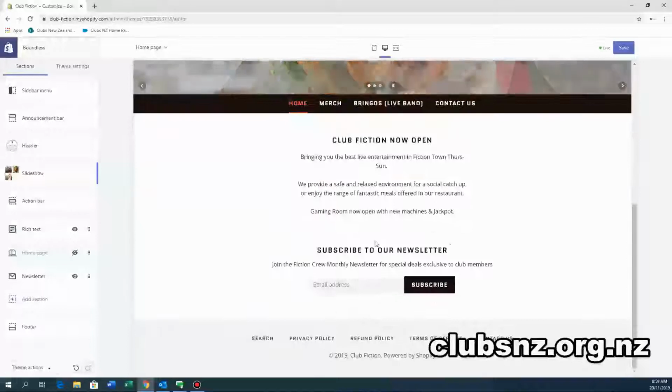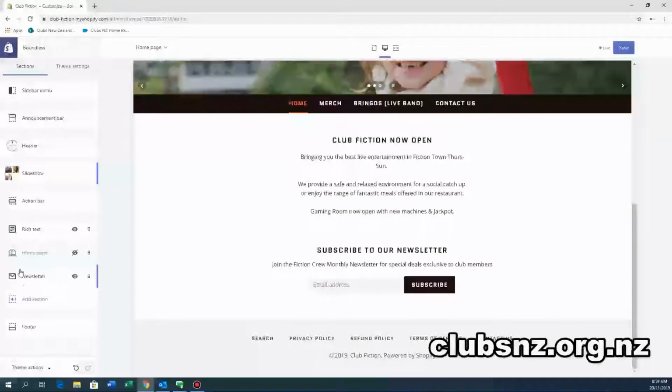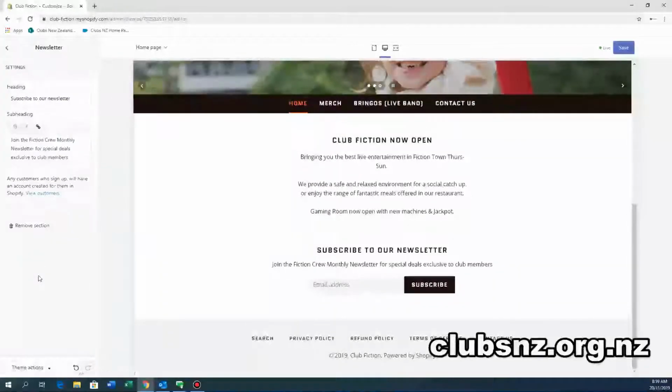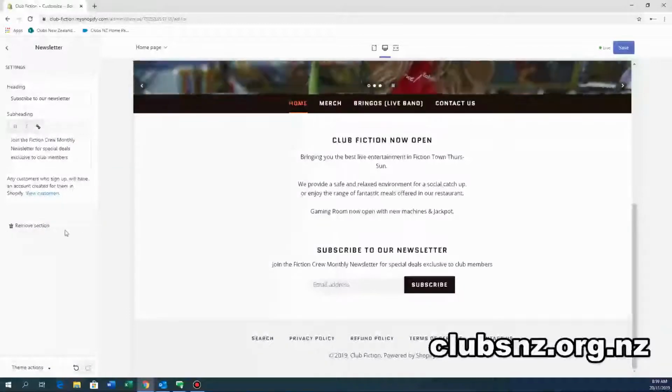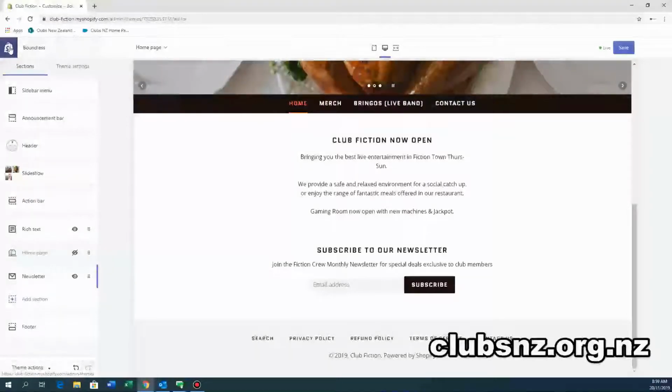So if we wanted to change this down here, subscribe to our newsletter, it's the newsletter section, we click on there, and then you can change the details in there. Make sure you save after you've made any changes, and that will update the website automatically.